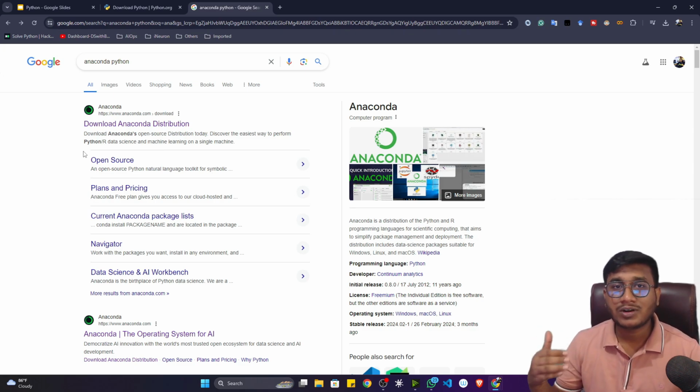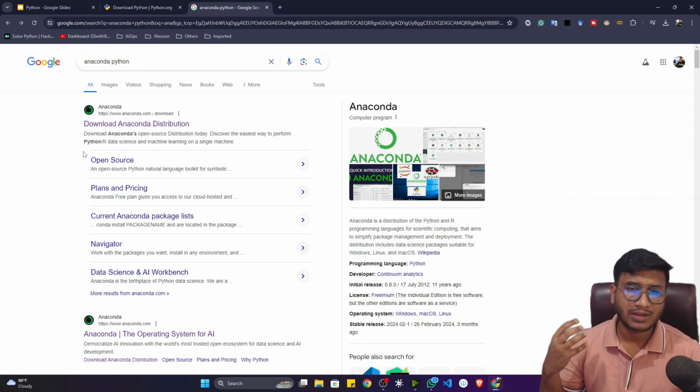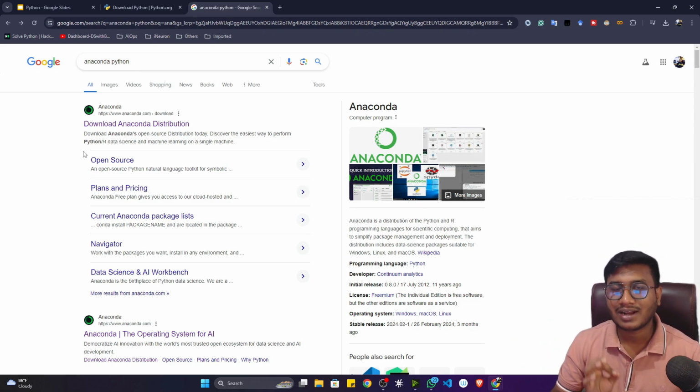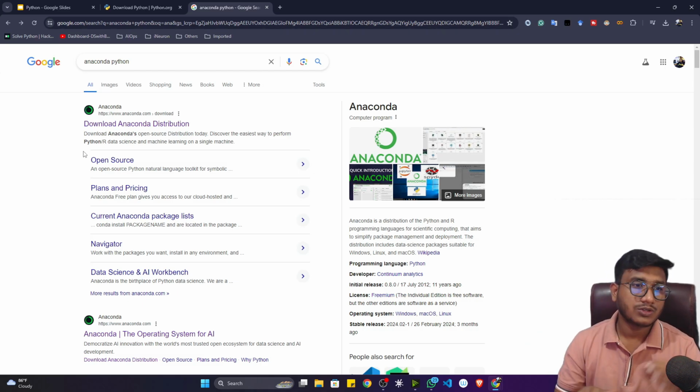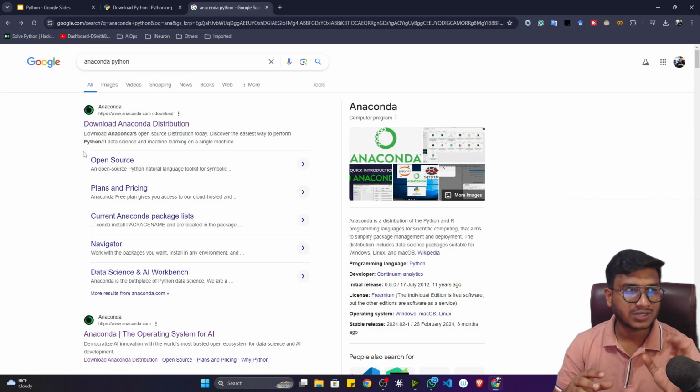That means later on, if you want to learn data science, machine learning, deep learning, or whatever you want to do, you can use this Anaconda distribution. There you will get more advantages instead of using the official Python installer.